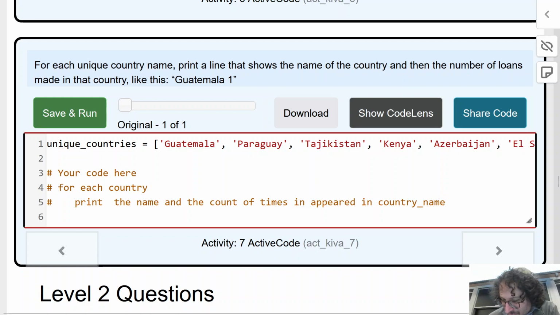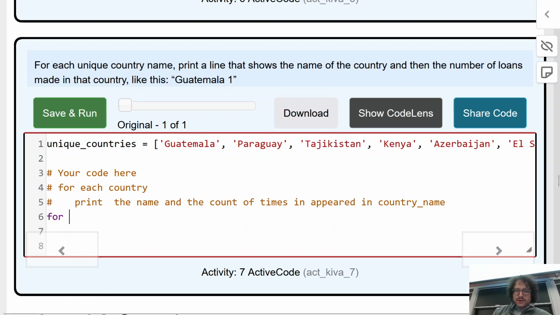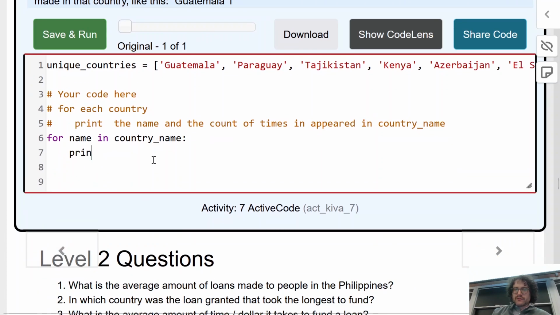Okay, I was worried that I had this pause for a while, but I haven't. I'm going to pause it now. Okay, so for this one, for each country. So let's go for every country and country name, for each, let's call it name again in country underscore name, print, scroll down so that giant arrow's out of the way, print name, comma, and then the count of the number of times that appeared in country name. Again, it's very easy to overthink these things, but country name dot count of the name.